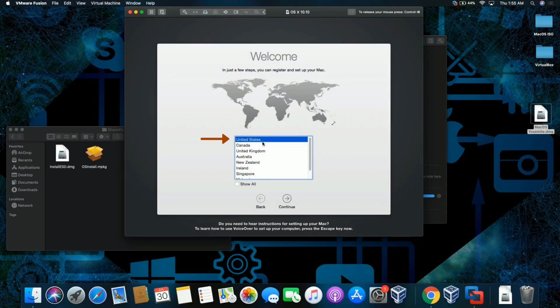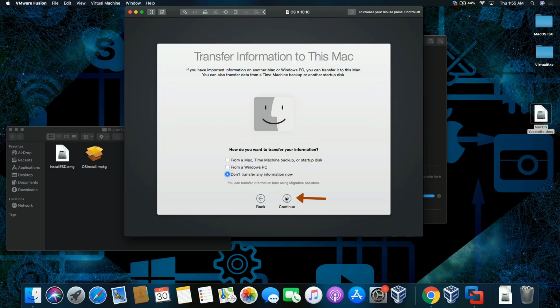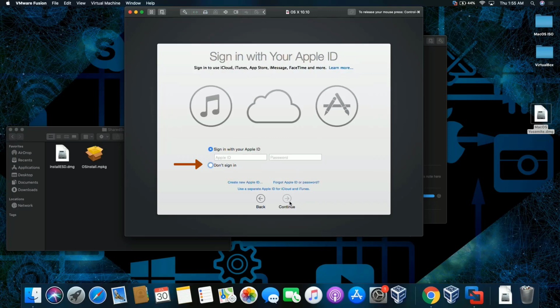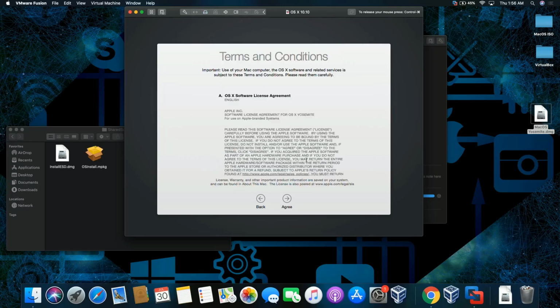All right, I'm going to choose the United States. That's fine. Then I'm going to click continue. I'm going to leave it as the US. Continue. I'm not going to transfer any information. Continue. I'm not going to sign in. Click on this, and continue. I am going to skip. Agree on the license agreement.